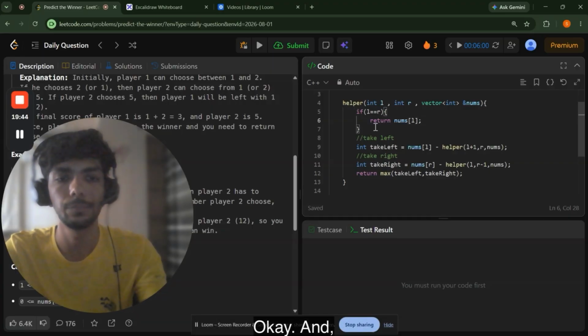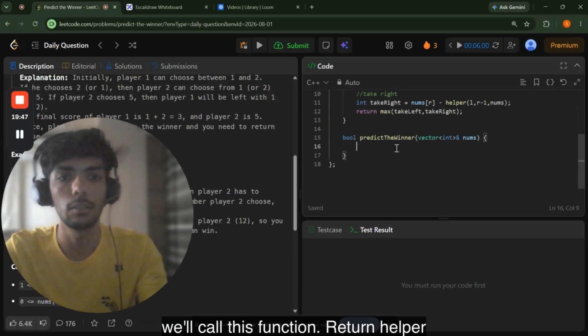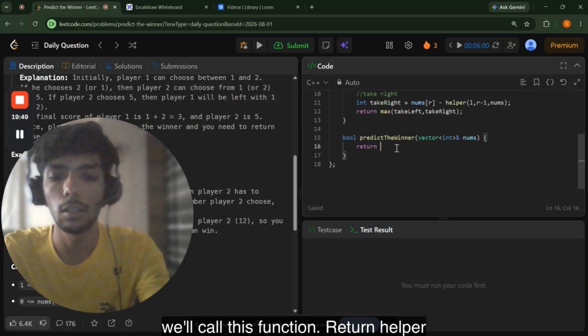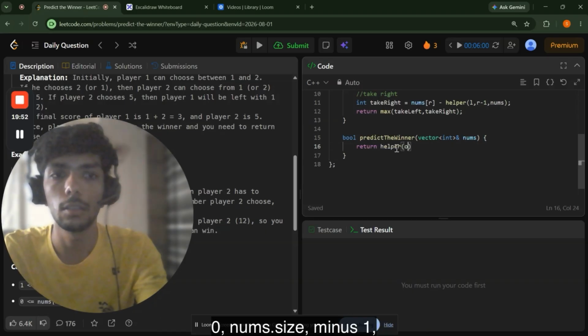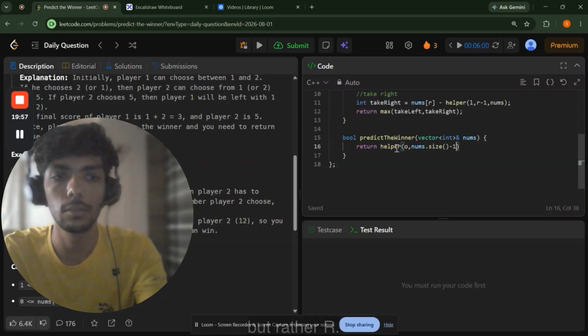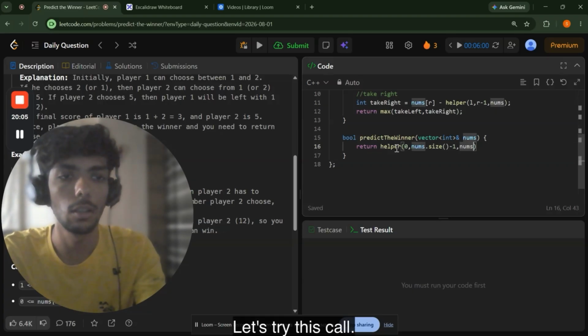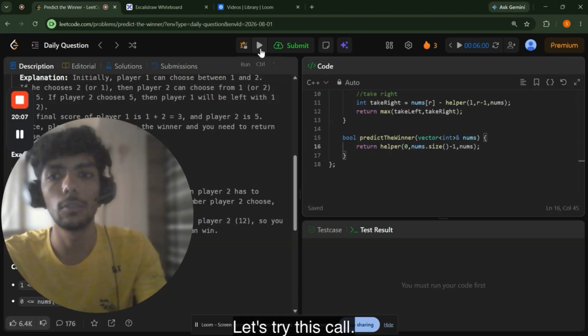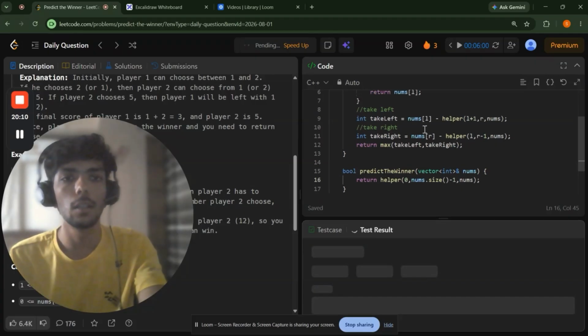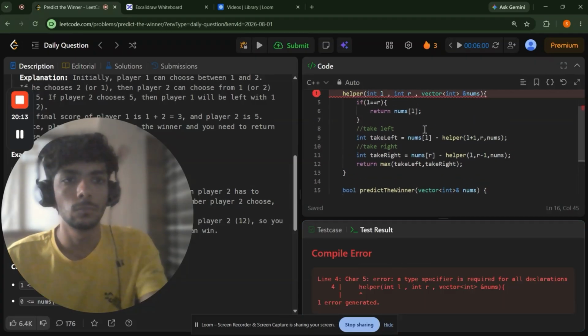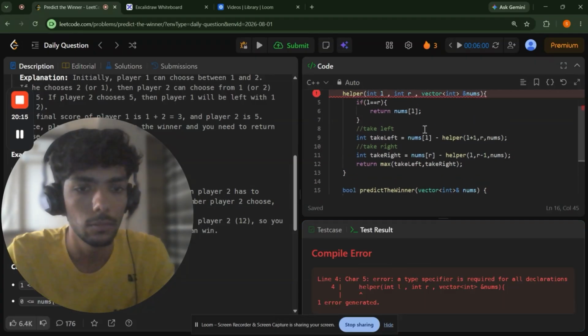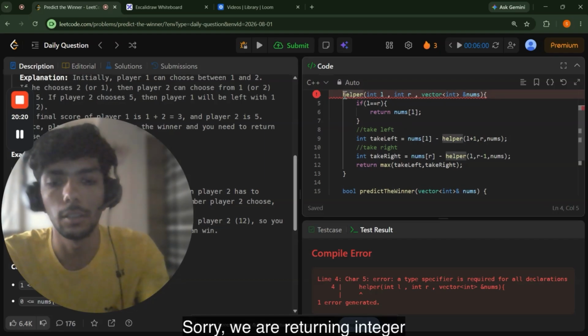Okay, and we will call this function: return helper 0 comma nums dot size minus 1 and nums. This is not 0 but rather R. Let's try this code. What happened? Okay, sorry, we are returning integer type.